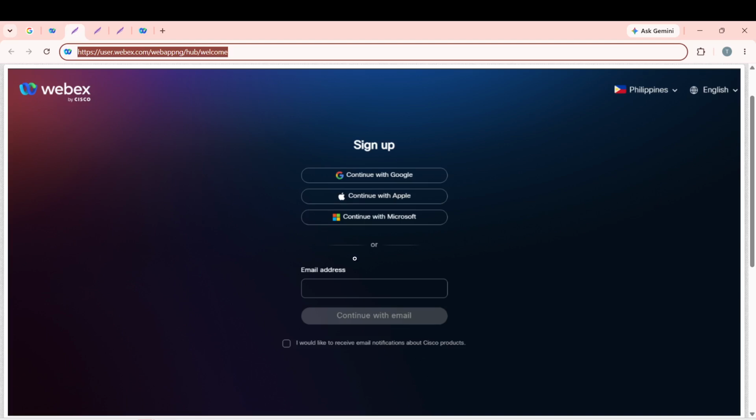Now you can choose an accelerated registration method using your existing Google, Apple, or Microsoft identity provider credentials. This option allows you to sign up quickly without needing to fill out a long form. If you select this method, you'll be prompted to log in with your existing credentials. This little step saves you a lot of time later as it streamlines the registration process.